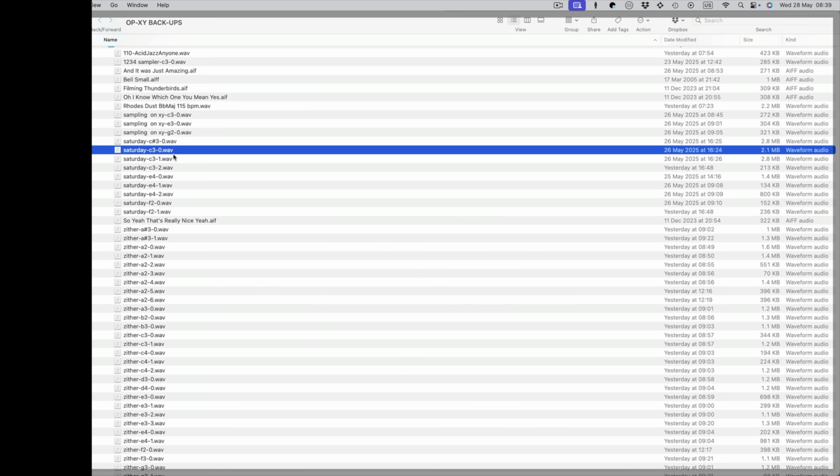So there we are, that's a WAV file, one of my samples in that Saturday song, which I've copied physically to my computer. So if I lost it on the OP-XY, I'll be able to get it back using this folder on my computer. I'm sure you get the drift.